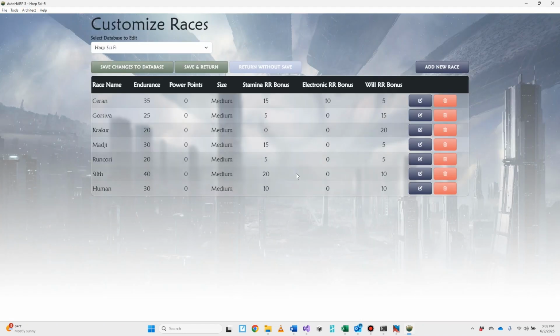The main window for each database file is going to have the same format that is shown here. You have a field where you can select the database to edit, and as you can see, I have two databases of which I can select. I have the Harp Sci-Fi main database, and I have the Harp Sci-Fi Extreme.